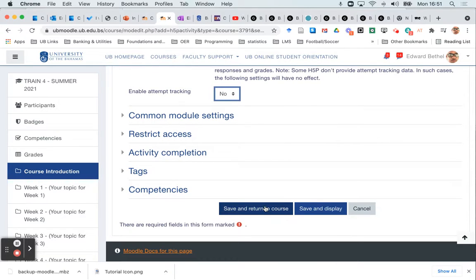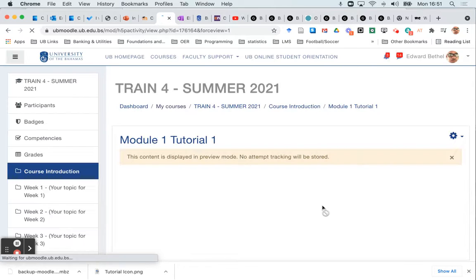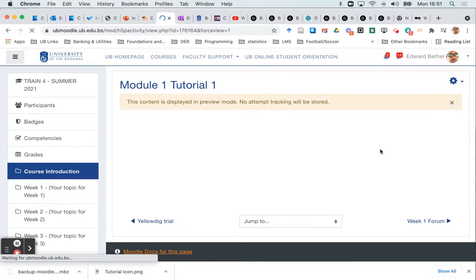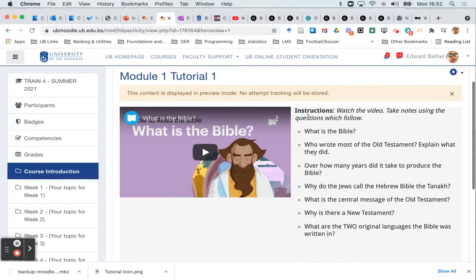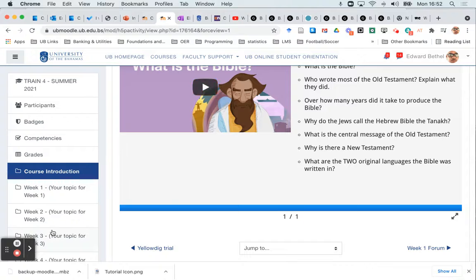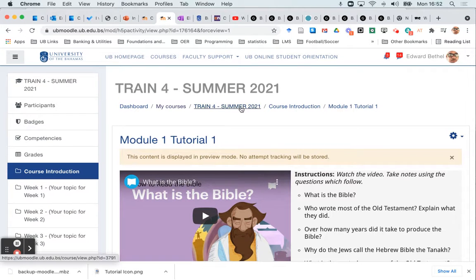And that's it. Well, maybe you want to check it, so let's click Save and Display rather than Save and Return to Course and see if it has uploaded and launched correctly. It says it's in preview mode, no attempt tracking will be stored. Well, none will be stored anyway because I had deselected that. It's just loading. And we see now that it has successfully loaded, and you can go ahead and work through the tutorial if you wish. So just to review, I'm going to go back to the course.